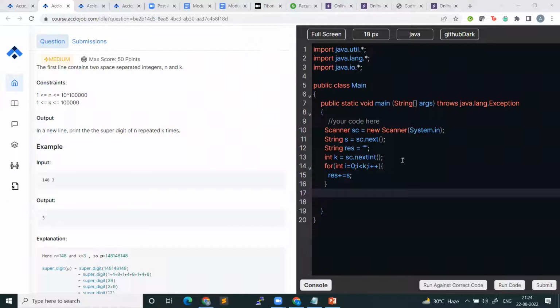So what will I do? I call the function. Let us say I will be writing a function superDigit. I call the function superDigit, pass it the string s. Oh, sorry, not s, result, right? This is my string that I want to pass, res. I pass the string res, and I expect that this will give me the output, which I will be printing. System.out.println superDigit of res.